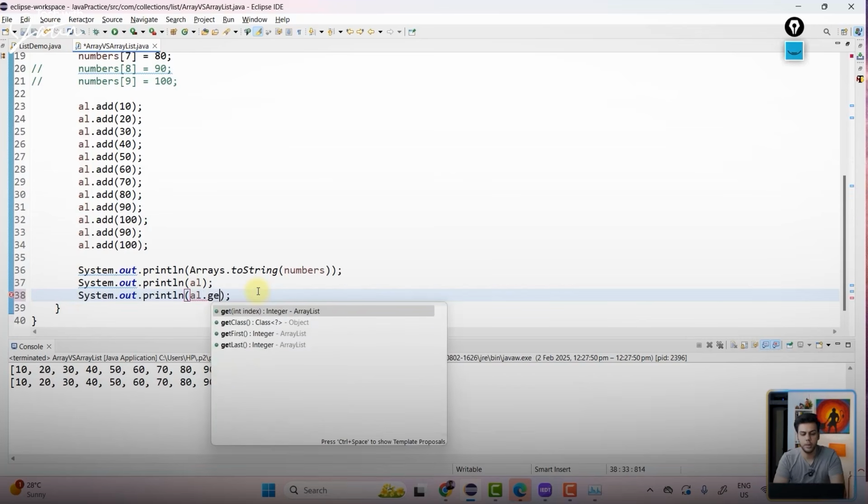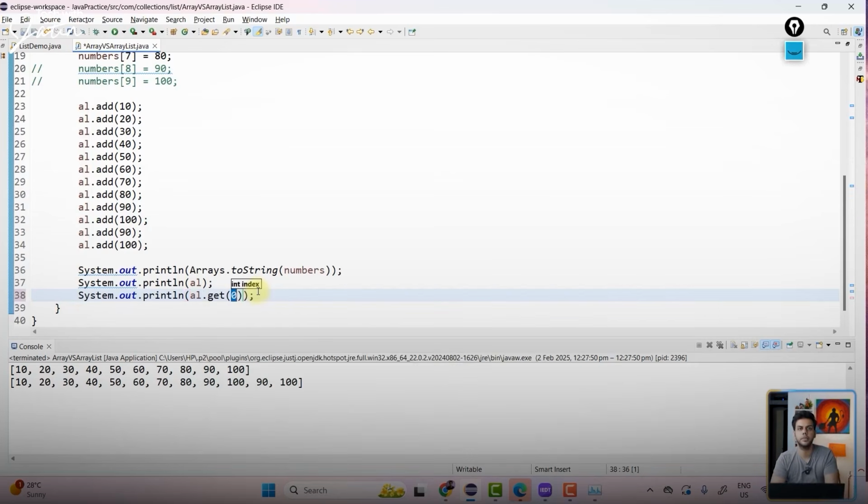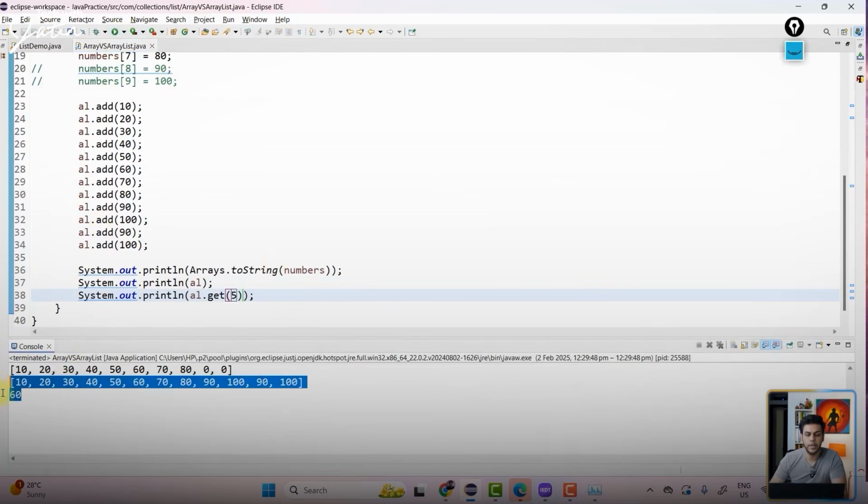System.out.println al.get, give me the index. Let's say I'm going to give 5 over here. 0, 1, 2, 3, 4, 5. On 5, you have 60. So, if I'm going to click on the play button, 60 will be printed on my console. Are you getting the point?